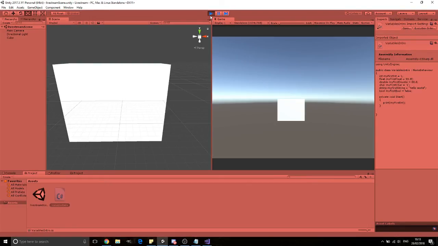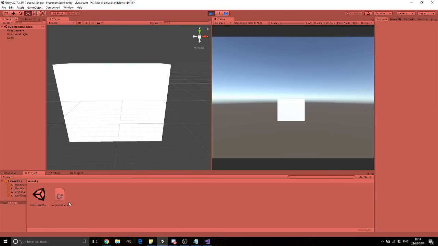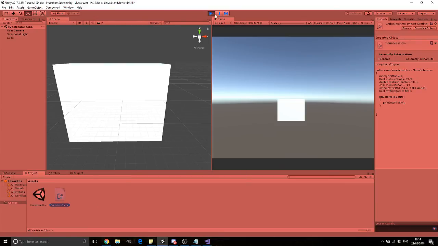Your game most likely won't turn red, but mine has. I'll show you how to do that later. At the moment, it doesn't look like anything's happening. If we go to the console, just next to your project folder at the bottom, nothing's printing, even though we've got this script. So what's going on?